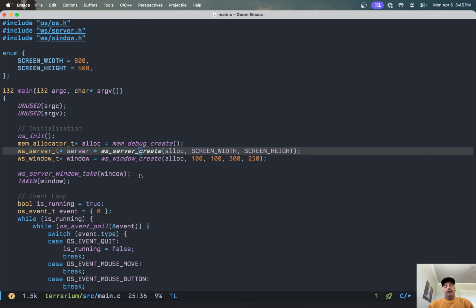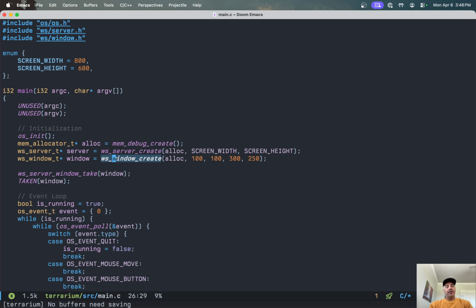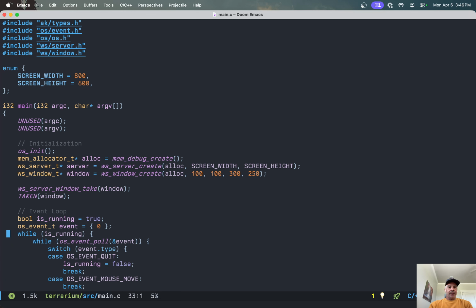If there's no other use case for a window outside of living inside a server, does it make sense? Like, what would you name it? Window server, window create. I don't know. We're gonna just do this for now, just so we can keep moving. But yeah, our dream might have died. Although we can kind of do what we want.